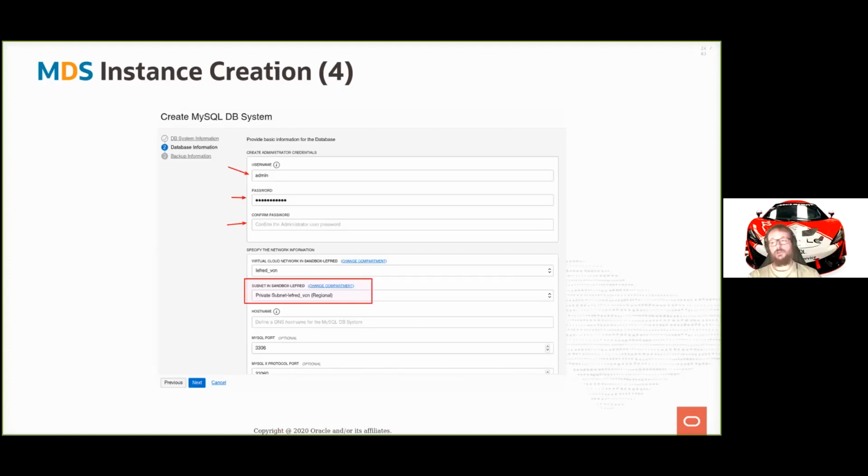So you need to create a user. In my case, I will create the user. I will call it admin, and I will give it a password, right? You need to confirm the password, of course. And by default, you will see it goes on the private subnet I've created. You cannot choose other than private subnets.